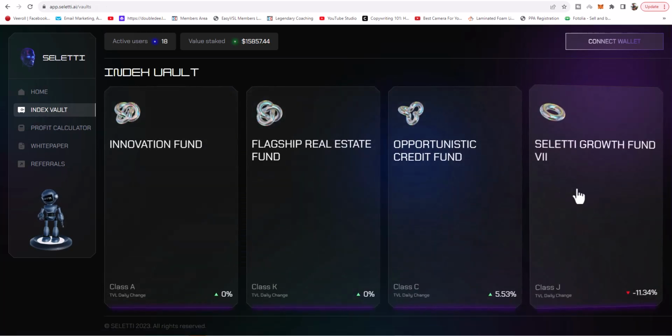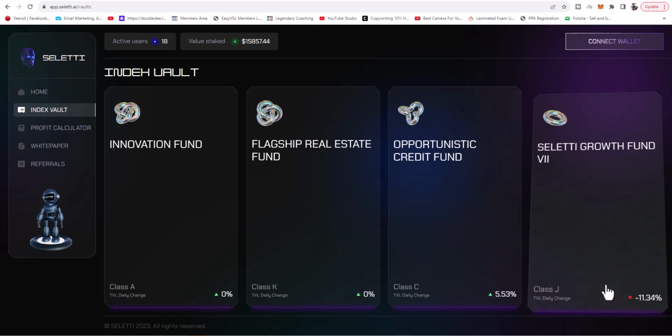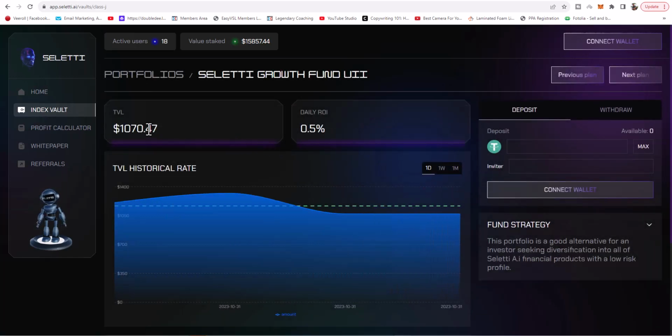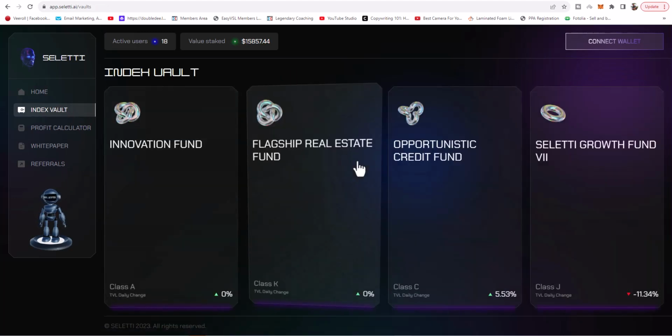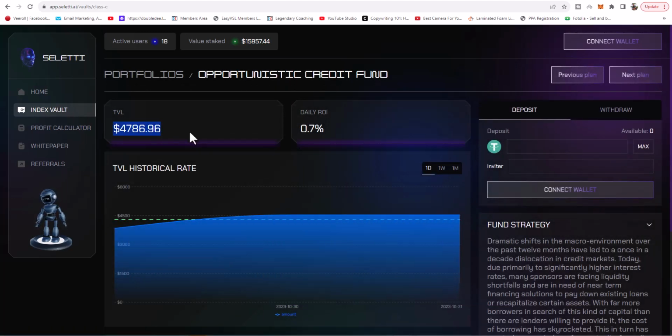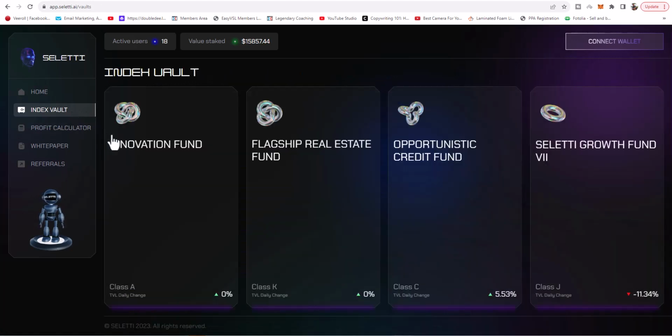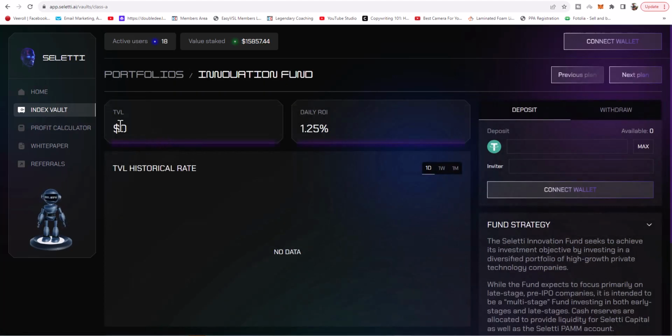And the Seletti Growth Fund 7 is down, it looks like. The daily TVL change, that's the total value locked, is down 11.34%. And you can see the total TVL right here, the daily ROI, and again, the fund strategy right here. Again, if we go here, you can see the TVL on this fund that I didn't mention, the TVL on this fund, and the TVL on this fund right here.